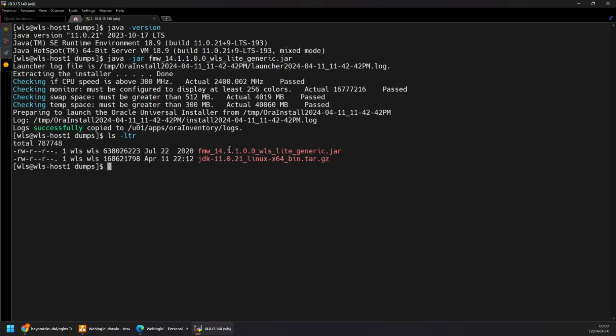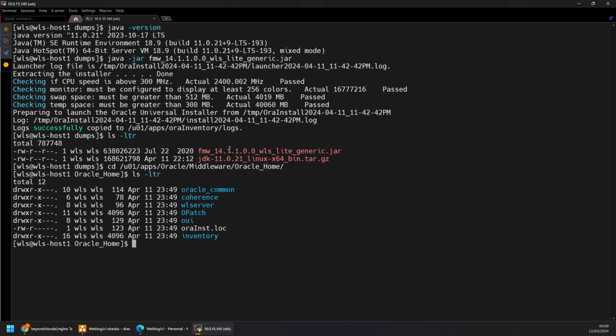WebLogic right now is installed under the user1 apps, Oracle middleware, Oracle Home directory. Within that, you have the complete installation of WebLogic. Now you cannot actually operate WebLogic at this moment. You need to create a domain. Only through a domain can you operate WebLogic, as in you can deploy applications to WebLogic and do any activity once you have the domain created.